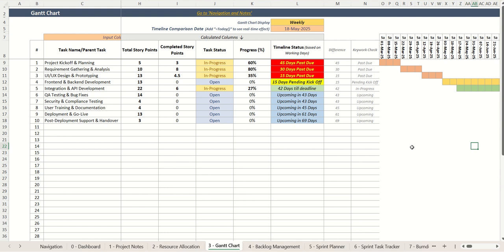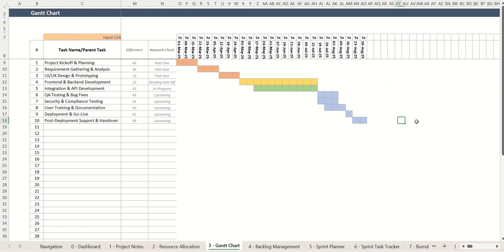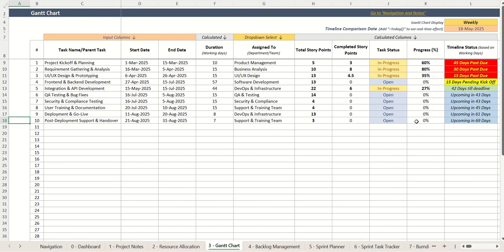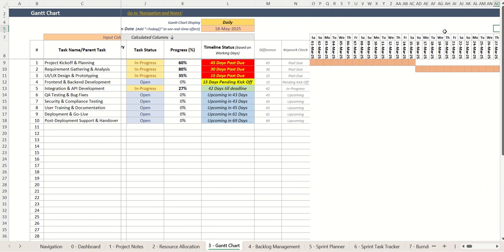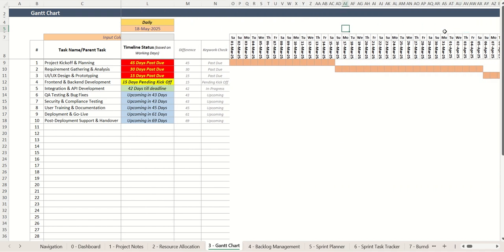One thing over here is that we have a complete Gantt chart being displayed. Over here, you have the flexibility to either show this weekly, or you can even show it daily or monthly. For example, if I make it daily, then we would be able to see the results daily.